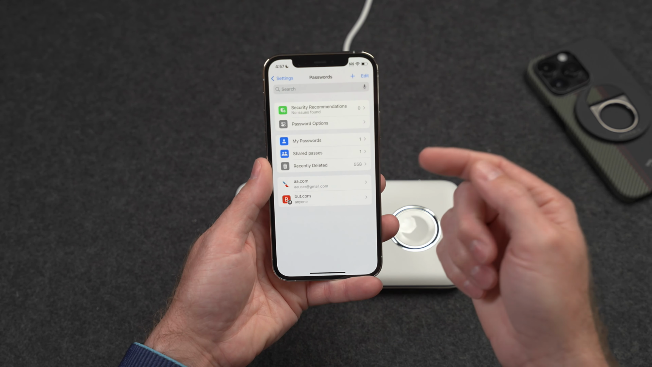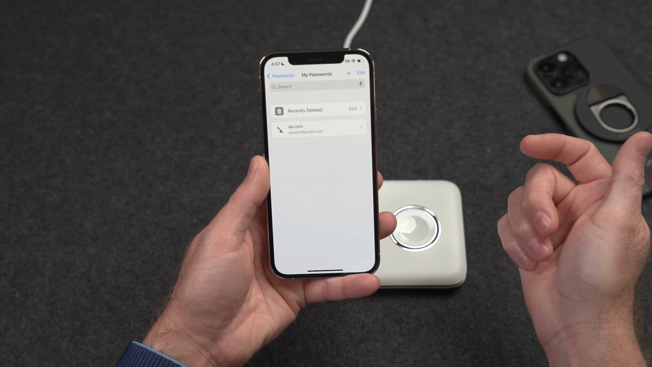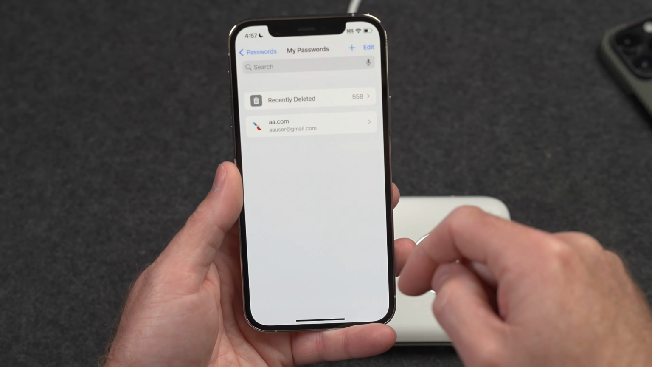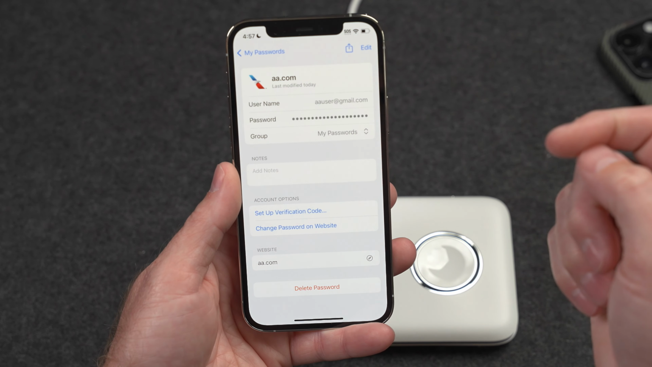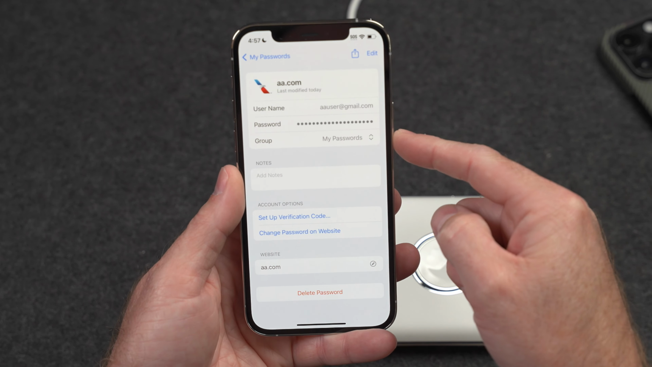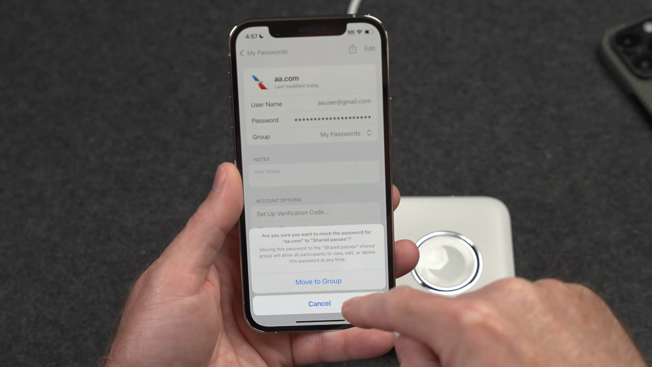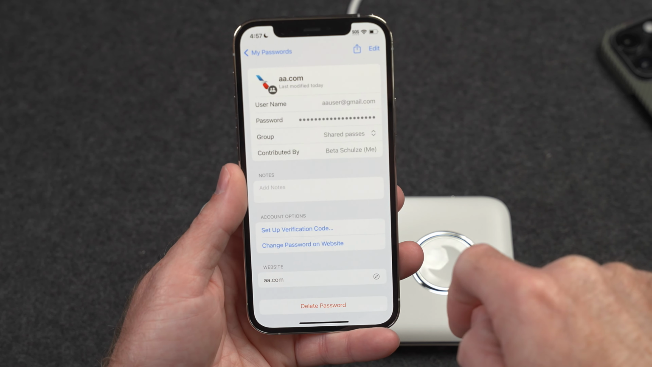And if we want to just see the ones that are not shared, we can click on there. So if we want to move this aa.com down to the shared passwords, we can do that by clicking on the password. And right here, you have a group. Right now it's in my passwords and we can go ahead and change that to shared passes. We'll say move it to the group and voila.